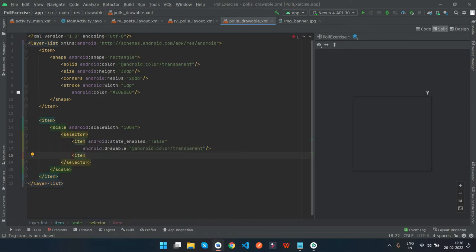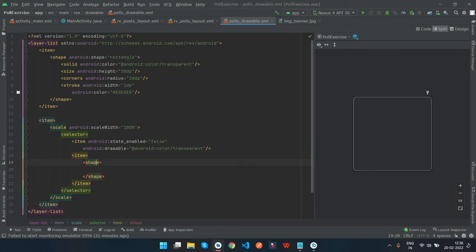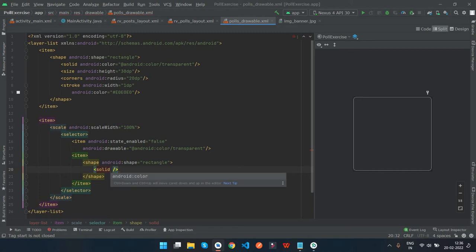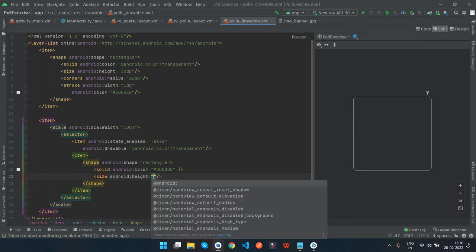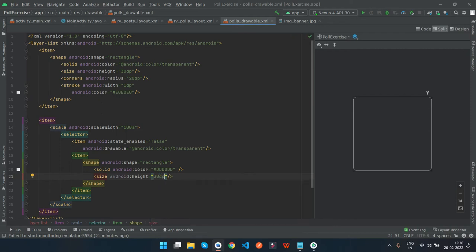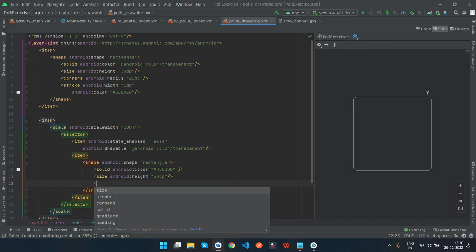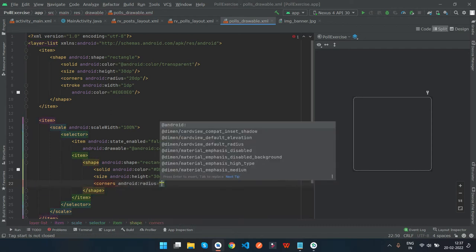Item. Okay, then type shape. Select the shape as rectangle. Again, this is fine. Solid. Okay. The color will be hash DDD. Okay, this is fine. So now the size, so height will be 13 dp. Corners will be 20, sorry, radius 20 dp.